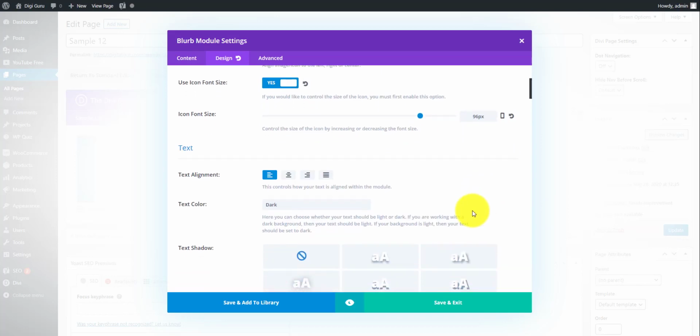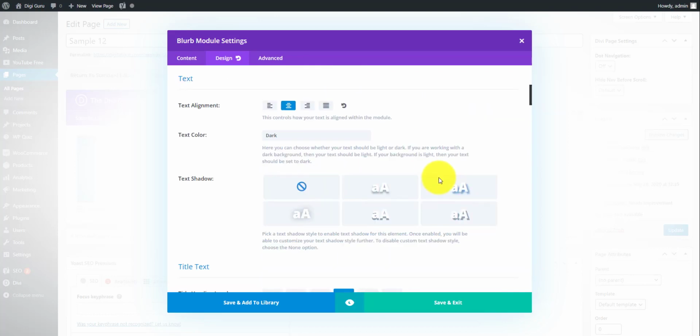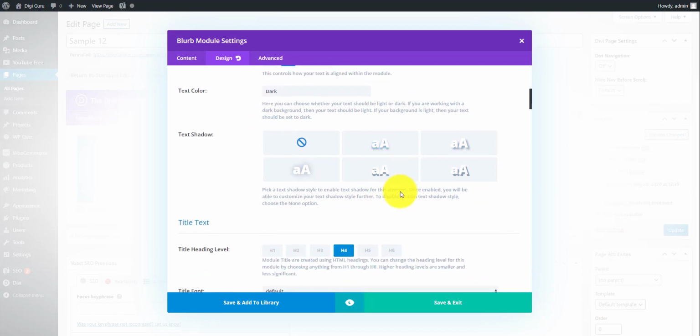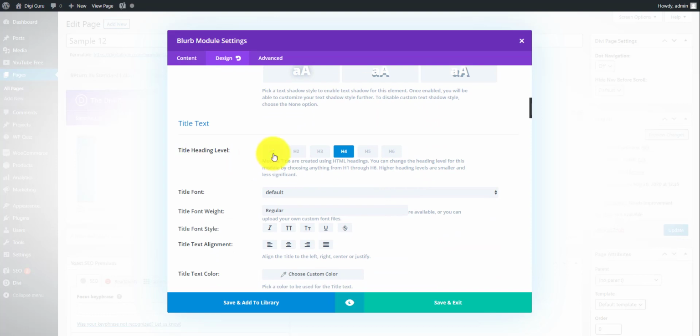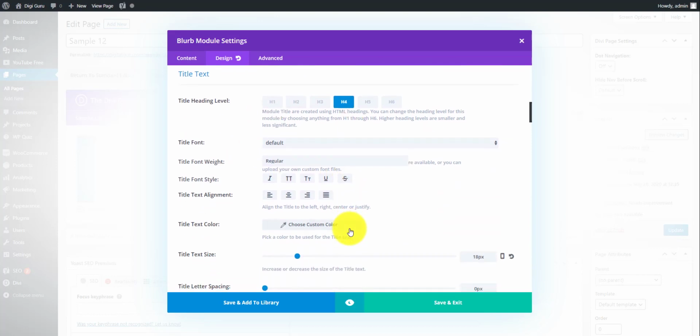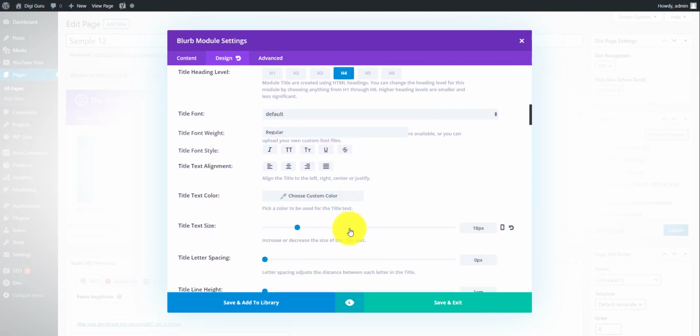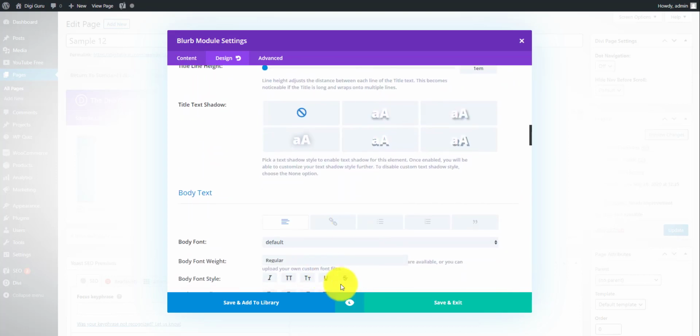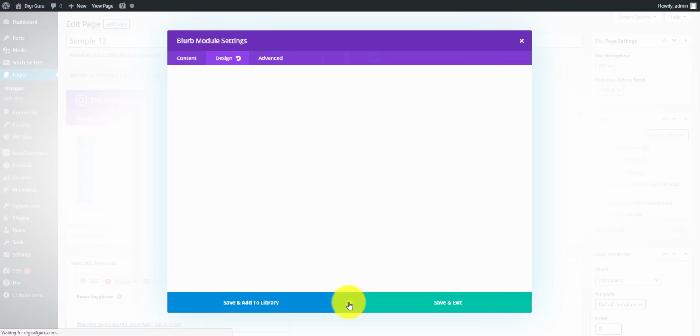Now after that is the text alignment. This is the text which appears at the bottom of the icon, that is of the blurb. I want it to be centrally justified. The text color should be dark, that is black. If I need a shadow, I can have the shadow from here. And this is the text heading label, and everything is out here, which according to our requirement we can change. Now let's have a preview of whatever we have done till now.